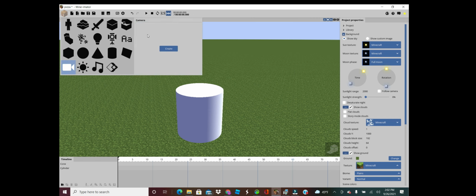Next, we have a camera. You should always use the camera in any animation so you can get an exact view. You really need a camera to make one, so you can see where the view's going.